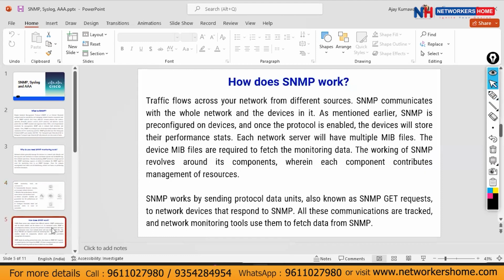Okay. So how does SNMP work? Traffic flows across your network from different sources, right? SNMP communicates with the whole network and the devices in it. It is going to communicate with all the devices in your network, but the devices should be SNMP enabled. As mentioned earlier, SNMP is pre-configured on devices, and once the protocol is enabled, the device will store the performance stats, means again CPU usage, RAM usage, okay? And each network server will have multiple MIB files, management information base. This is a database where they will store entire information about the performance and the alerts.